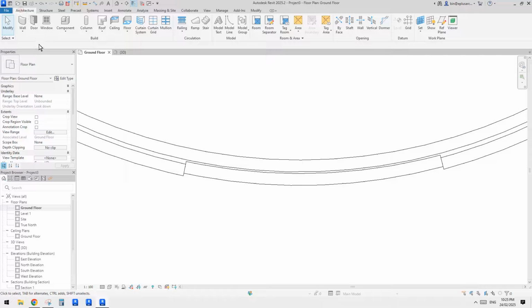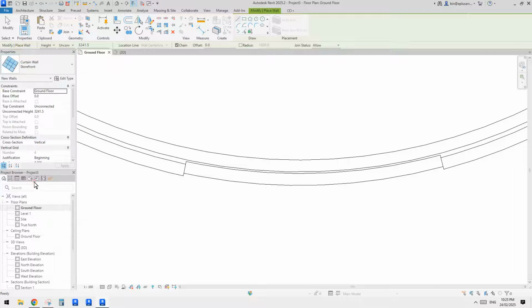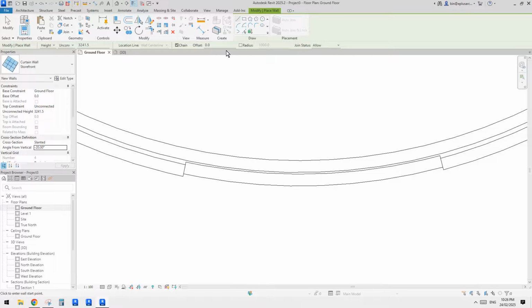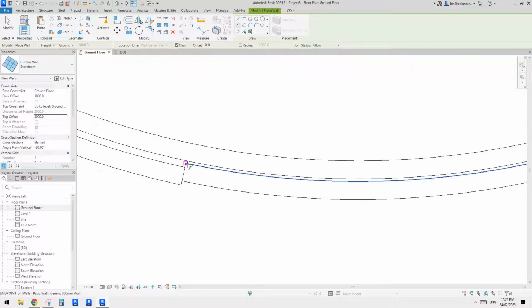Okay, so now let's do it. Wall, curtain wall, and there will be a slanted, I can't remember, that's 20 degree. I think we change it to negative 20 degree, and there will be 1 meter, and we can just use the same ground floor offset 3 meters. So, and then start end arc. It looks like it can be a little bit tricky, because we can't place it here, we have to match the base of the floor.